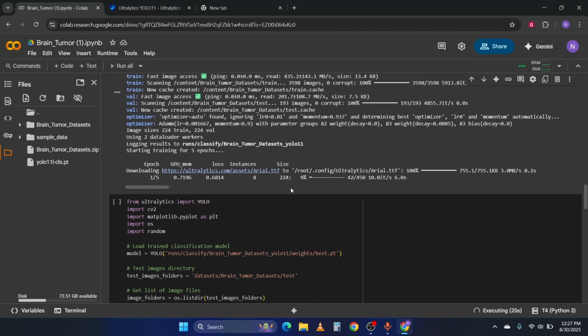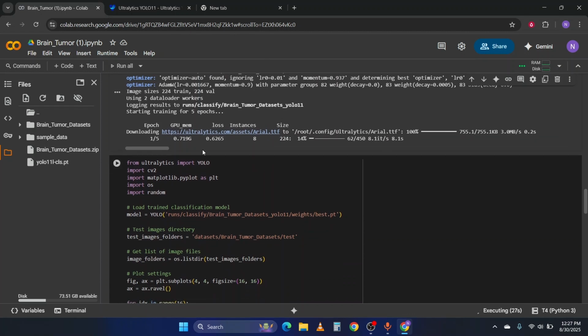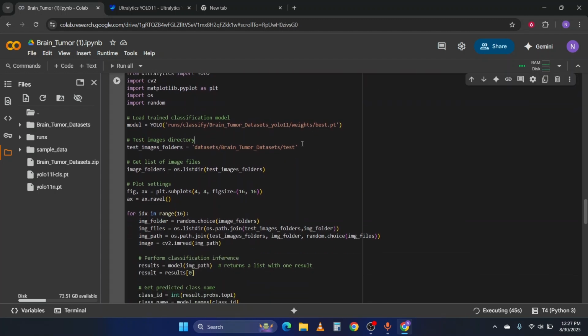See, it's getting started. GPU memory means the memory which is used by the user with the GPU, and loss is classification loss. And you can see 450 here. Okay, not batch size, there are 450 batches, and inside every one batch 8 images are present. Now let me explain this.